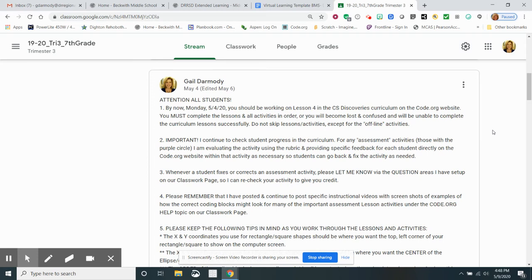You must complete the lessons and all activities in order, or you will become lost and confused, and you most likely would be unable to complete the curriculum lesson successfully. So I kind of equate it to math classes. You're not going to skip ahead to multiplication and division if you haven't learned addition and subtraction first. Okay.